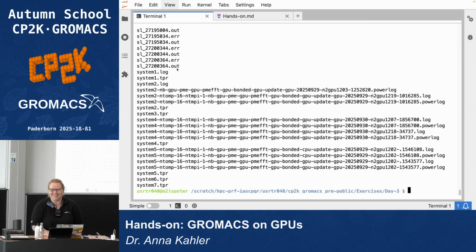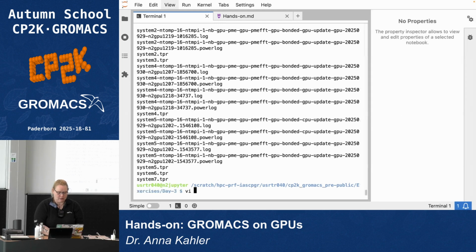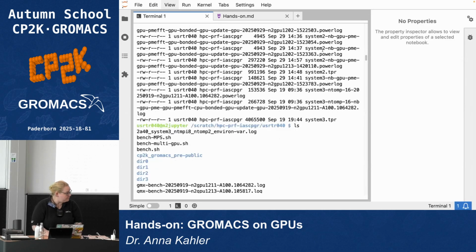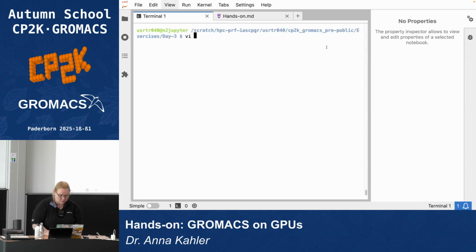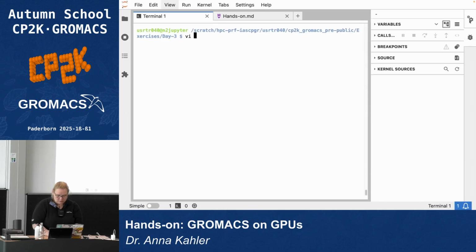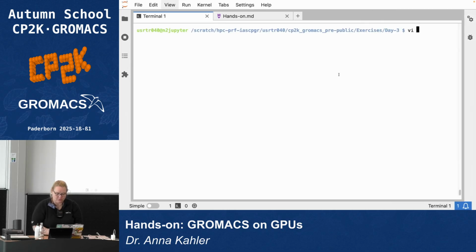so trajectories are not important. Energy files, who needs them? So we only have the log files, and the log files will have, oh no, what did I do? Oh, okay.